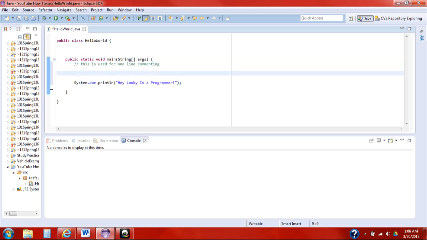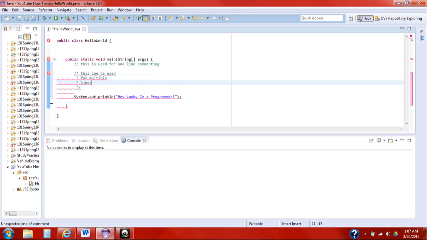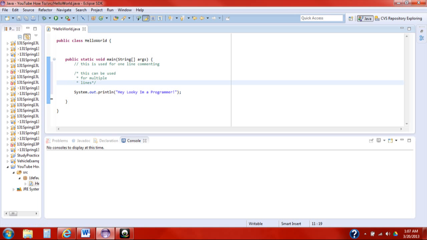The second type of commenting is the slash asterisk. You would write your comment code in there. This can be used for multiple lines, and you would close it the same way you started it, with an asterisk and a slash. Let's delete that one right there. Alright, so as you can see, this comment is made up of multiple lines.